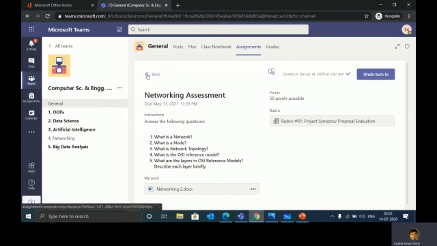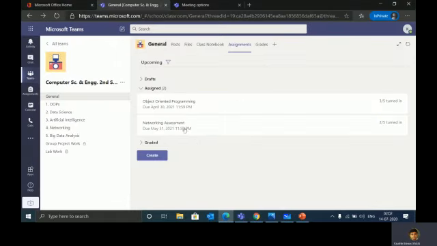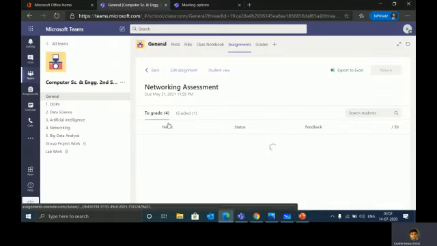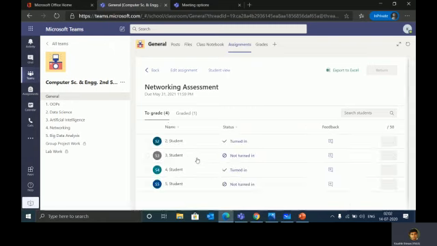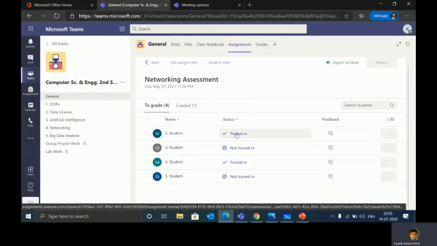Now, if I move to the teacher's view and click to this option, I can see that out of 4 students, 2 have turned in, right? These are student 2 and student 4, who have already turned in.